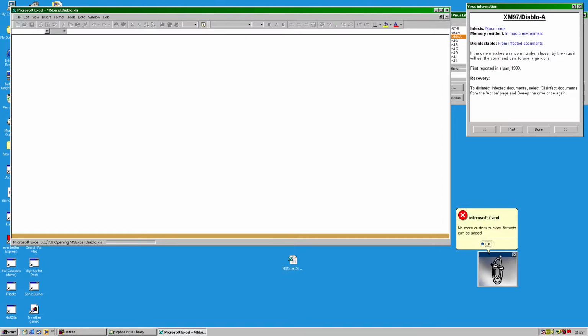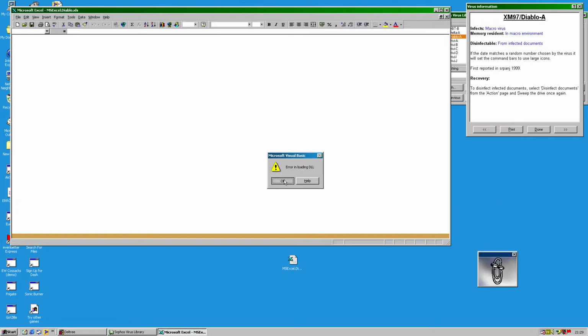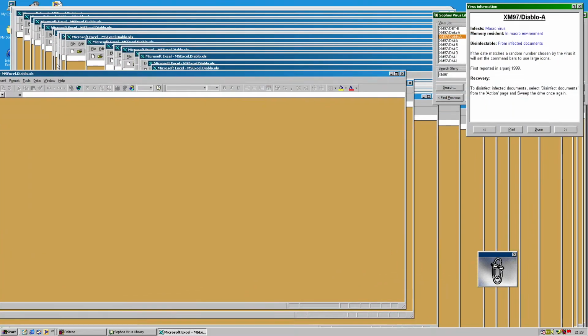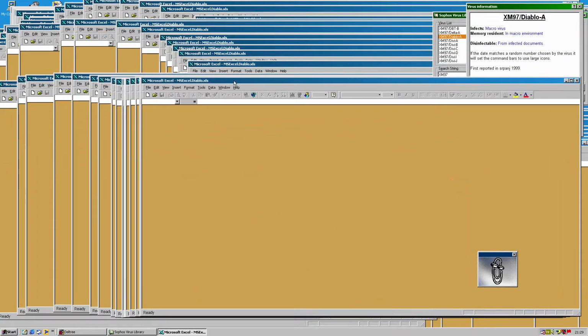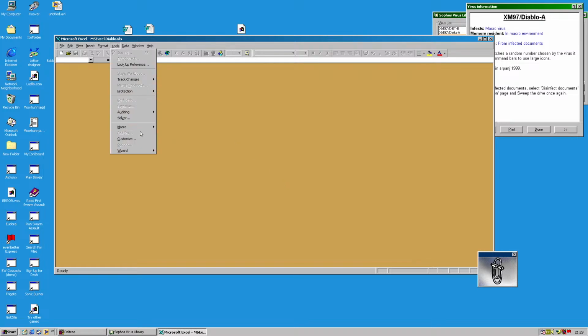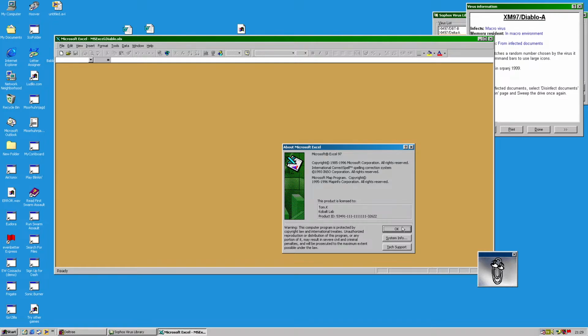Uh-oh. Error in loading DLL. Oh, dear God, this is even worse. This is way worse. So let's see if we can still open the Visual Basic Editor. Oh, it cannot be loaded, out of memory. I think we are done with this.